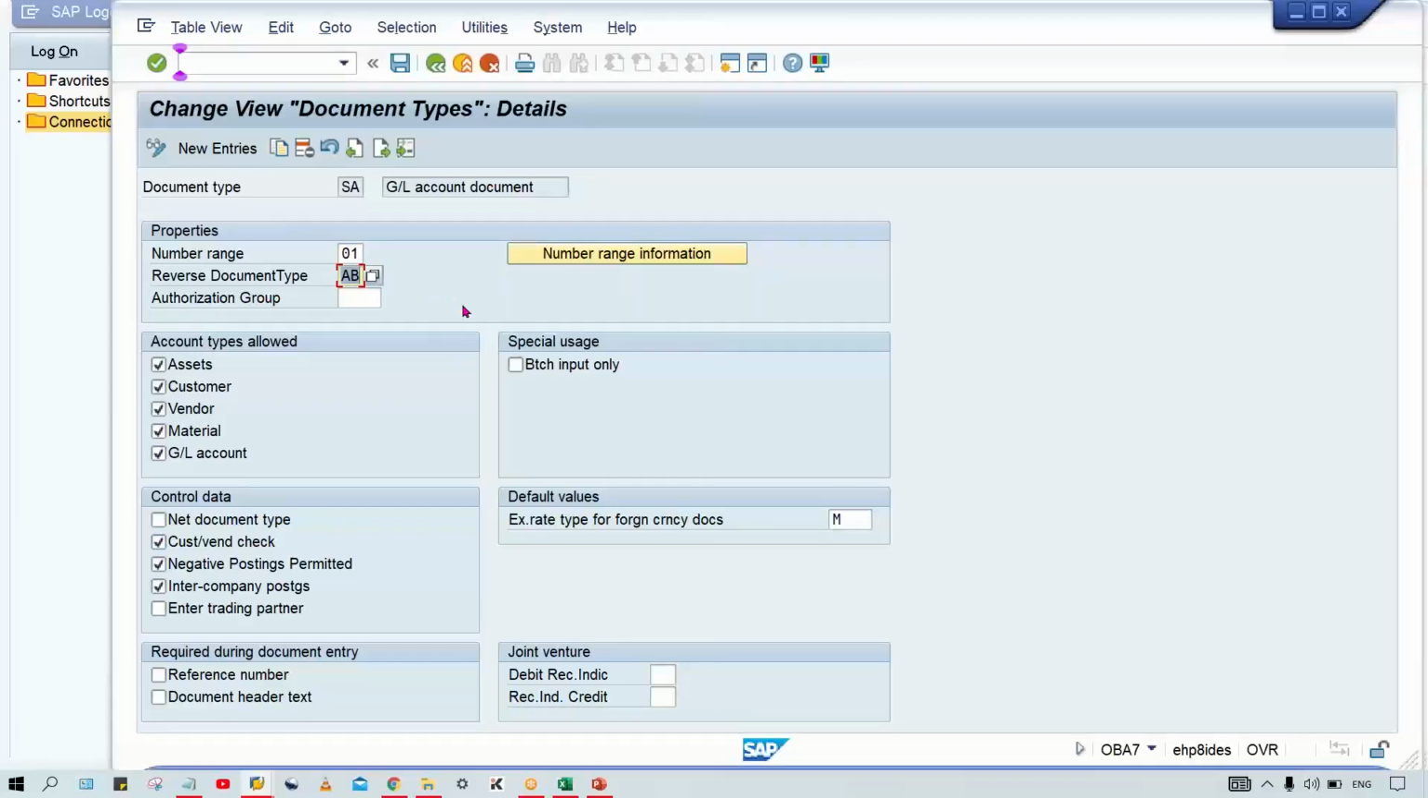It means when a transaction has been posted against the SA document type, if that transaction is going to be reversed, then what is happening, guys? The reversal entry will be posted against the AB document type. First of all, the system has identified the source document number. From the source document number, the system checks which document type it is posted against. It came to know that document type is SA, and the reversal document type of SA is AB.